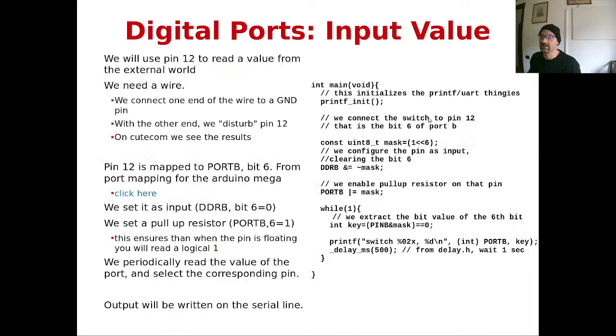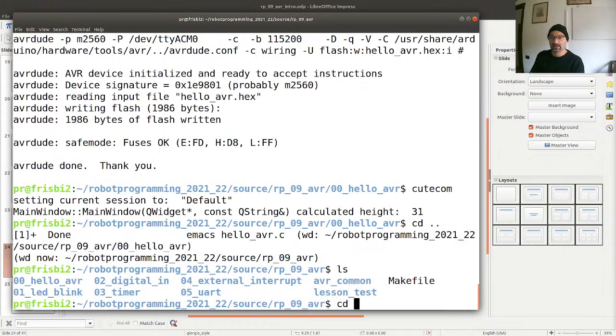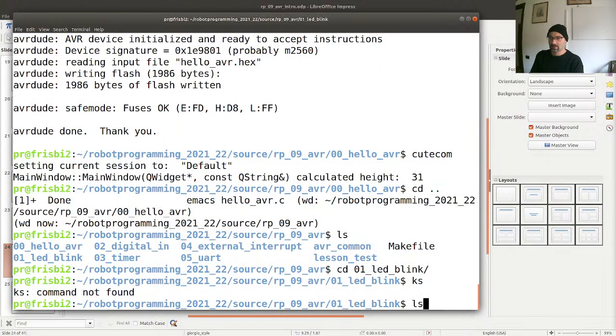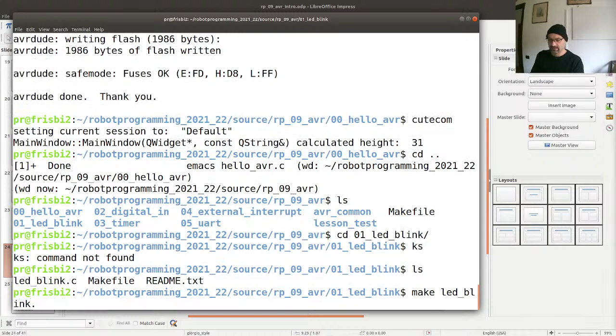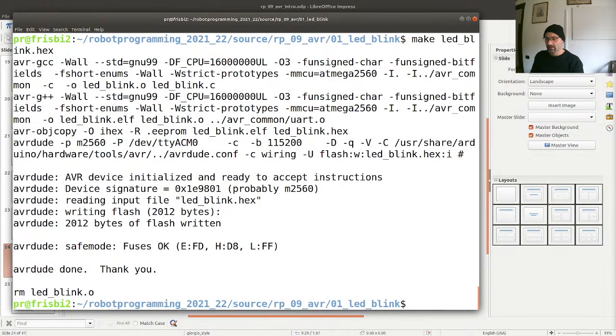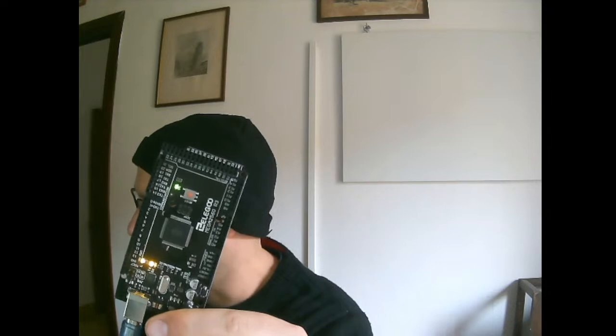Let's see what happens on our fantastic machine if we upload this program. How long do I have? I still have 20 minutes. So I go into LED blink, LED blink dot hex. Now what I expect to see, unfortunately it's very short, but maybe you see something. Do you see a blinking LED? Let me zoom. Yes, there is a blinking LED.